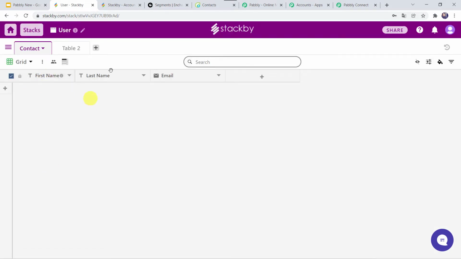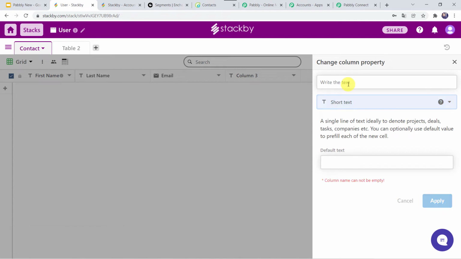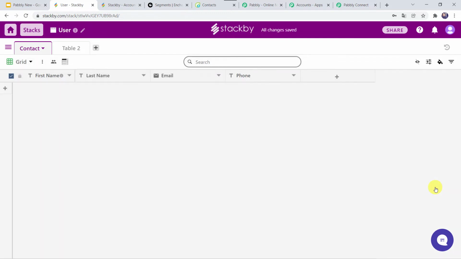Here I'm just taking the first name, last name, email address, and let's add the phone number also. So I'm just going to add the column as phone column over here. Okay, and let's click on apply. If you want to add some more fields, by clicking on this plus sign add column, some more fields can be added over here as per your requirement.